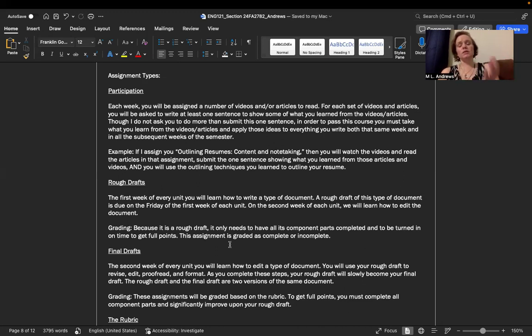That said, when you see these assignments, and I'll show you in a minute, it means that not only do you need to learn about outlines, you also need to complete an outline. And I won't grade you on whether you complete an outline, but your rough draft won't be as good if you don't. Does that make sense? So you need to use what you learn in your videos and articles and apply that to the creation of your rough drafts and to the editing so that they become final drafts. So don't just consume the videos and the articles, use what you learn.